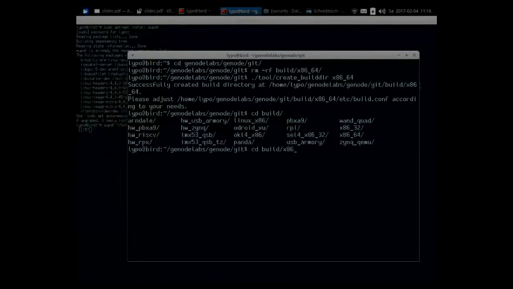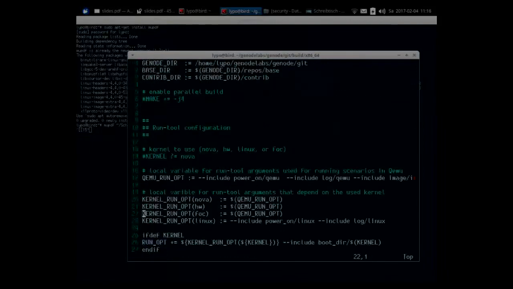So, and now I have this build.conf file where I can configure my build, and here's the kernel variable. You can set this kernel variable also temporarily. If you do the make later, you can also set it only for this one make call, but you can also set it in here: HW instead of Nova, and that's it.